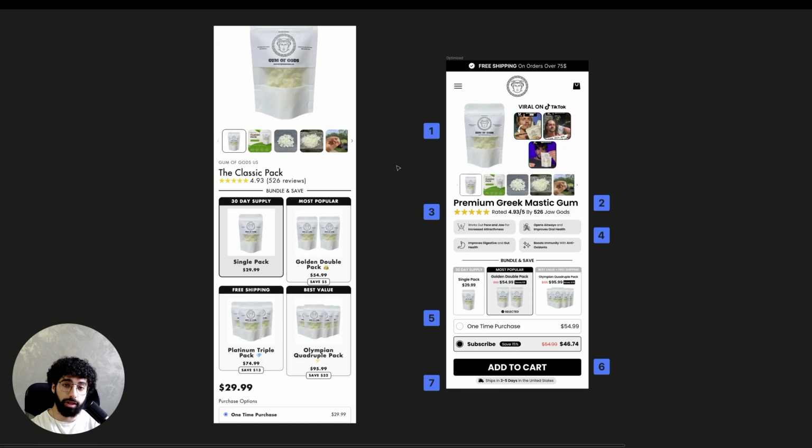Your current product page is probably losing you hundreds of thousands of dollars every year because you're not looking at the 7 main fundamental things you need to have on your product page to be able to sell and convert as many customers as possible.